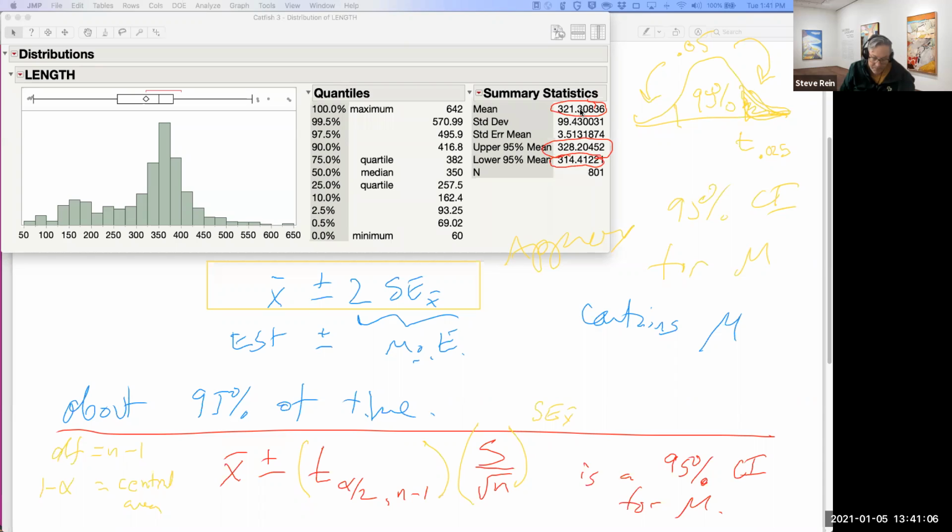Just for fun, what is twice 3.5? 7. So it sounds like we went up and down about 2, just a hair less than 2 standard errors.